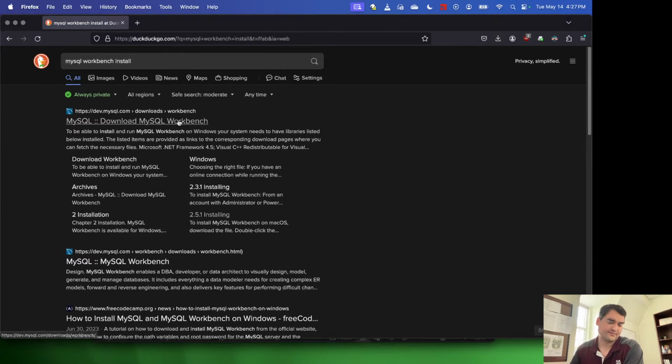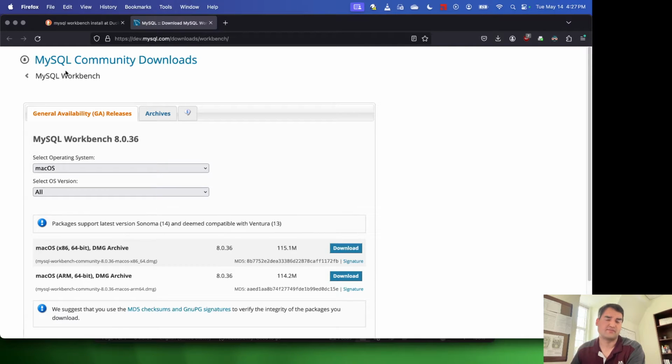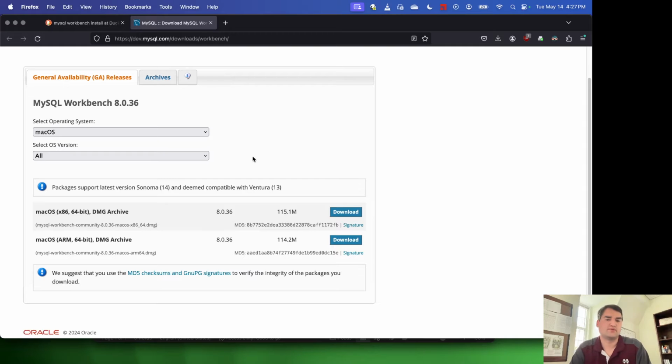And when you search for it, one of the first links you should see is directly to the MySQL website. And you can see here, you have the general availability releases. This should work for most people. The only exception being that there's a couple of things that you might want to look out for. If you're on Windows, just download the latest version of the MSI installer. Should work without any issues.